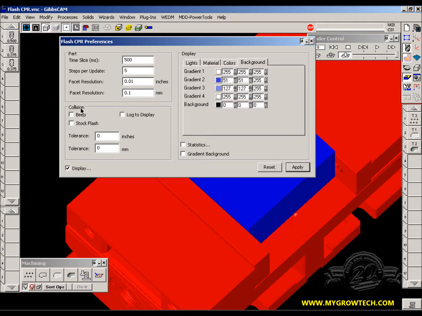The items found in the collision section of the dialog provide control over how the system reports machining errors while rendering. Any combination of the three available methods may be used. The beep option provides an audible alert. Log to display will output an error in a collision log window, and stock flash provides a visual alert to the error by flashing the rendered stock. The tolerance allows a different value for metric and inch parts. Any gouge beyond the specified tolerance will generate a collision alert.